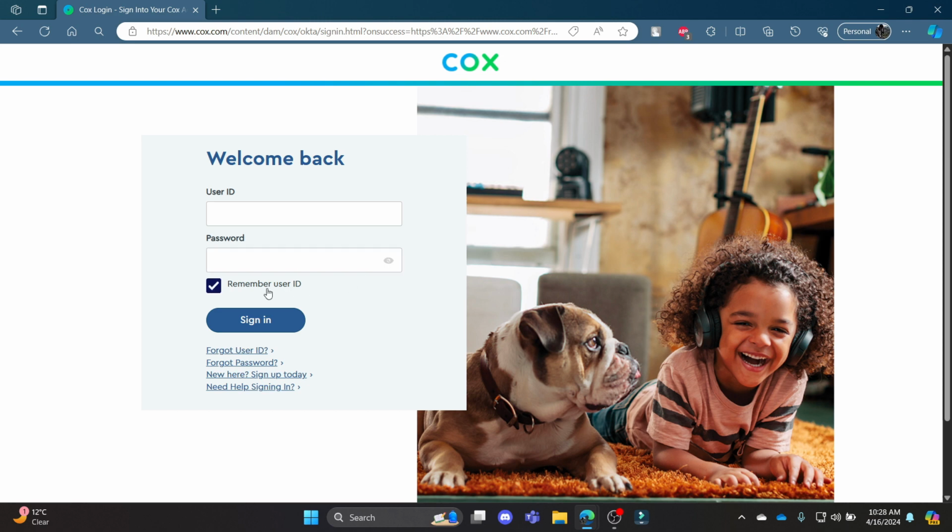You can also click remember user ID and you will not have to write your user ID the next time you log in. If you have forgotten your username or user ID or password, these are the two links you want to get through. If you are new and want to sign up, go ahead and click this link over here which says sign up today.